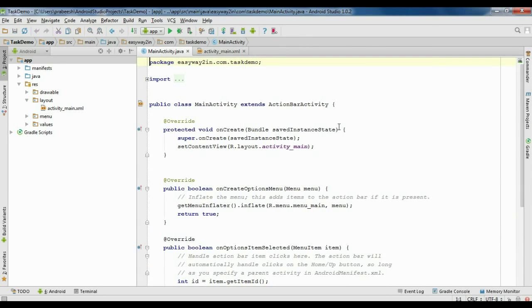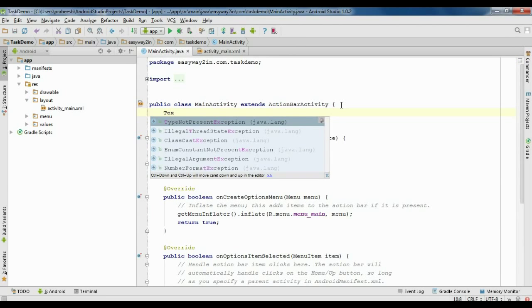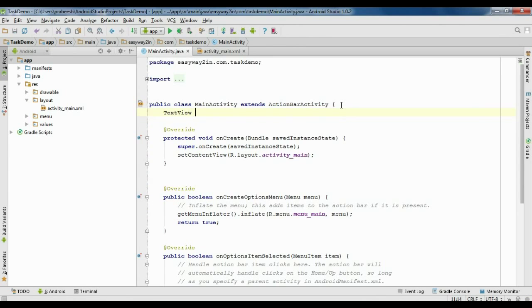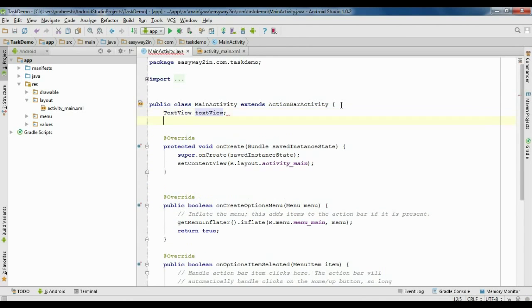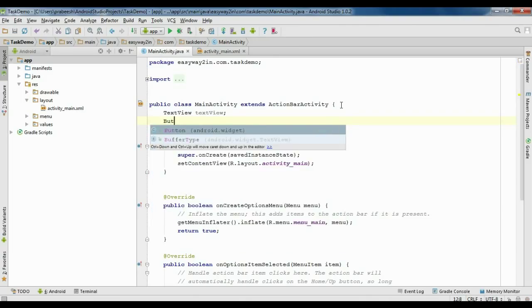Now go to the main activity.java. First create some variable for text view. I name it as text view. Now create some variable for button. I name it as button.